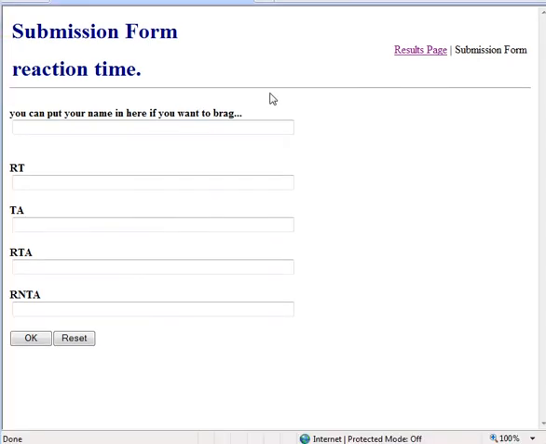Our results page, we have you put your name in. O-R-G. The monkey. We have George the monkey as our name. He's very fast. 5, 10, 15, and 100. He couldn't read very well.